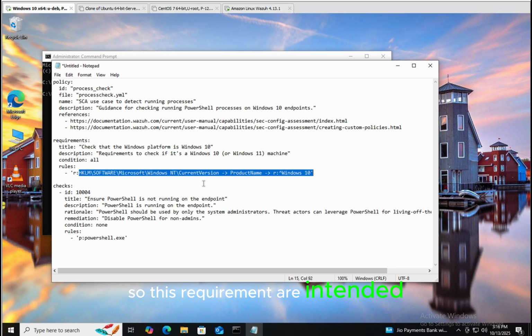Now let's understand what a policy looks like. This is a normal security configuration assessment policy. See that this is the policy part, this is the requirement part. The policy part is 100% mandatory, the requirement and variable parts are not mandatory, and the checks part is also mandatory. So this is a customized policy. In a moment I will make a policy and show you how security configuration assessment works. So let's go to Wazuh.